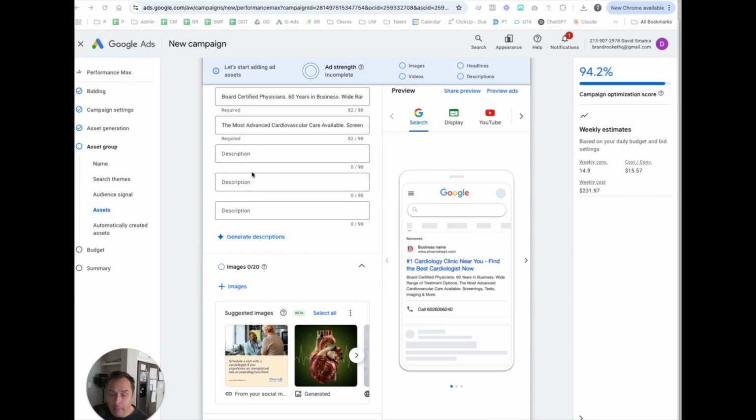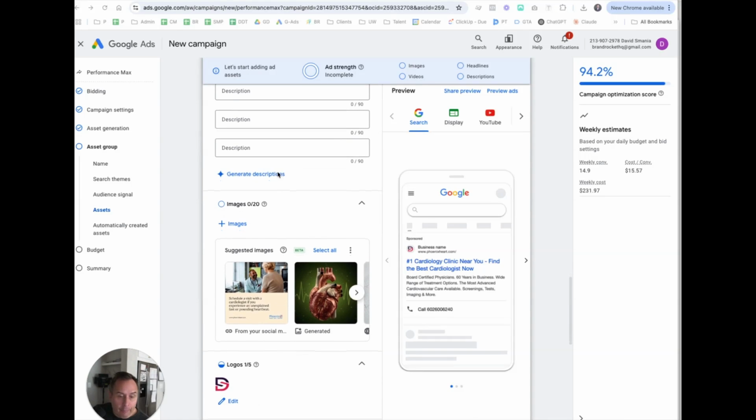So I would recommend that because there could be something that you missed. You could be quite surprised. And you could just use generate descriptions here, right? Which works with Google Gemini to be able to provide additional descriptions.